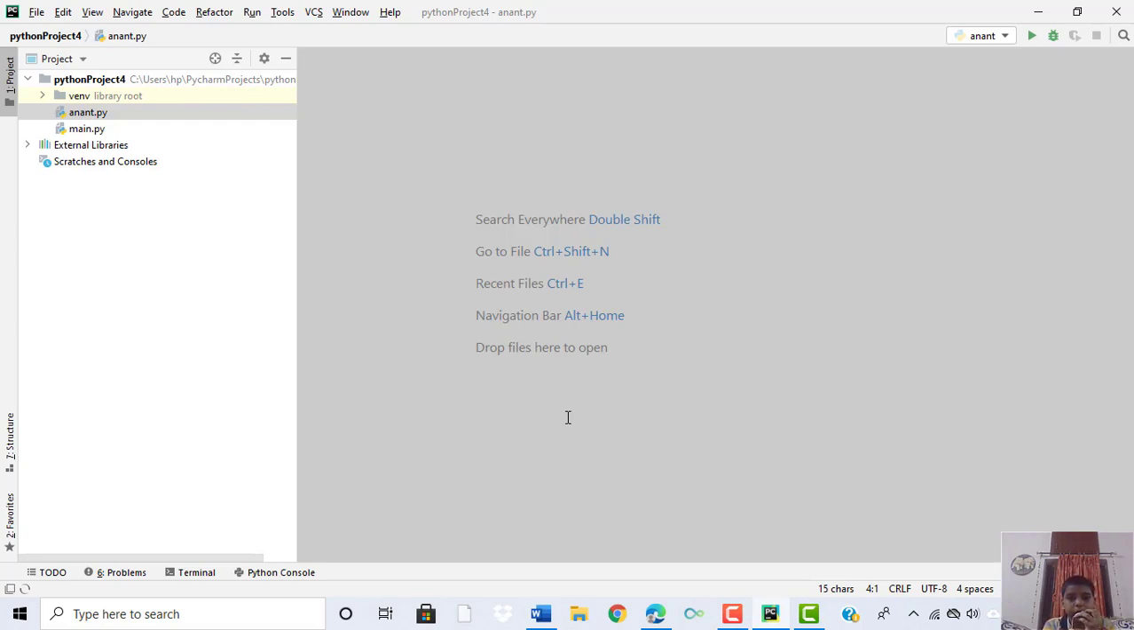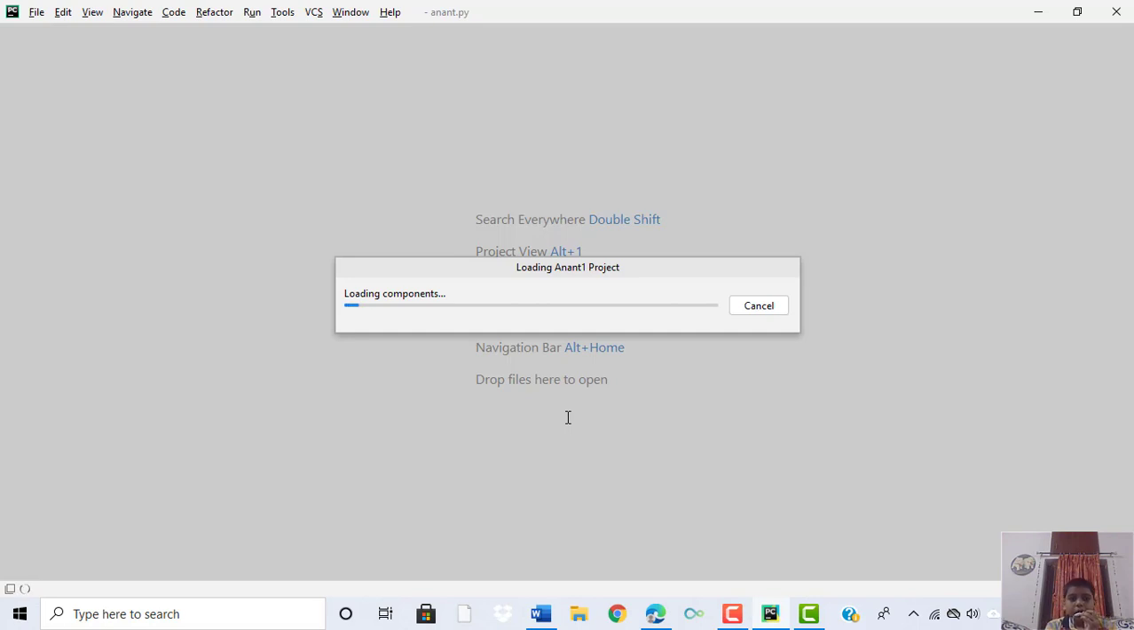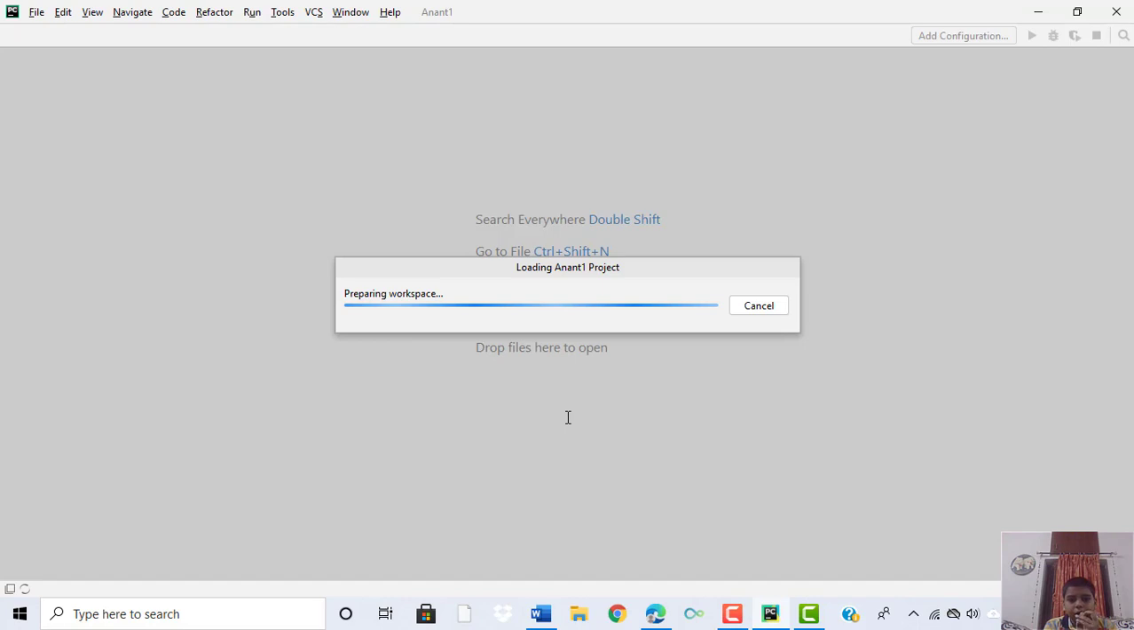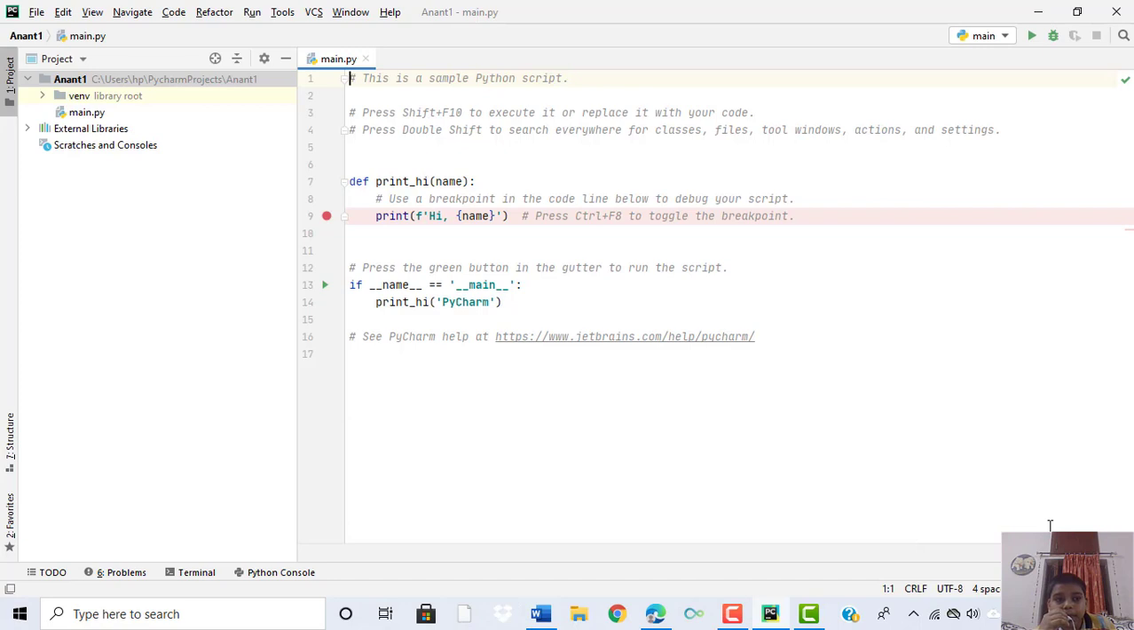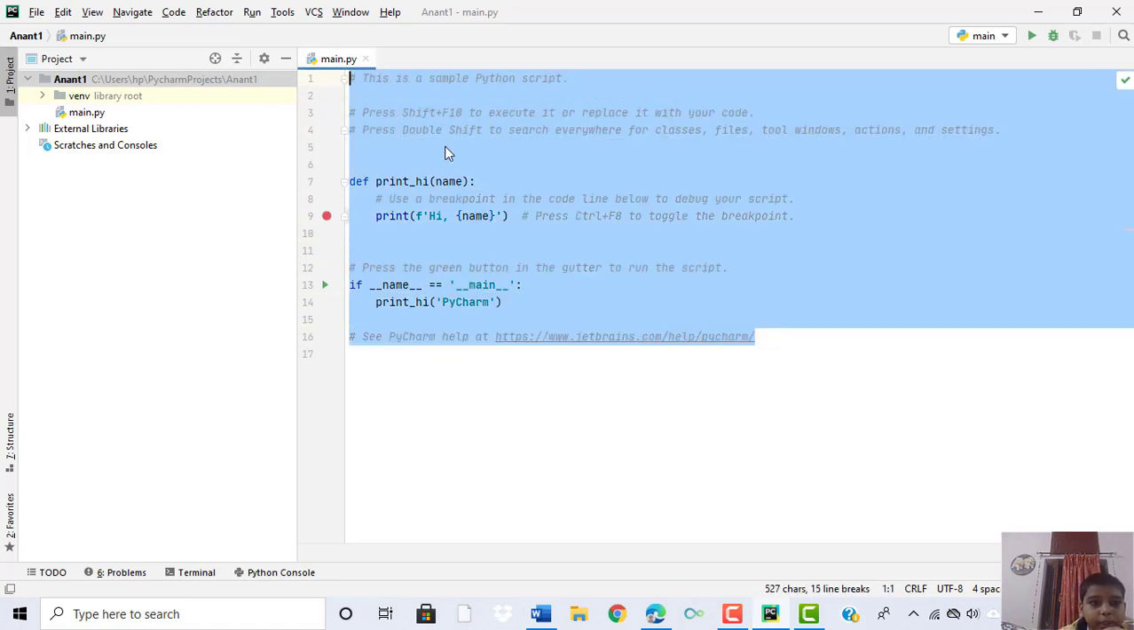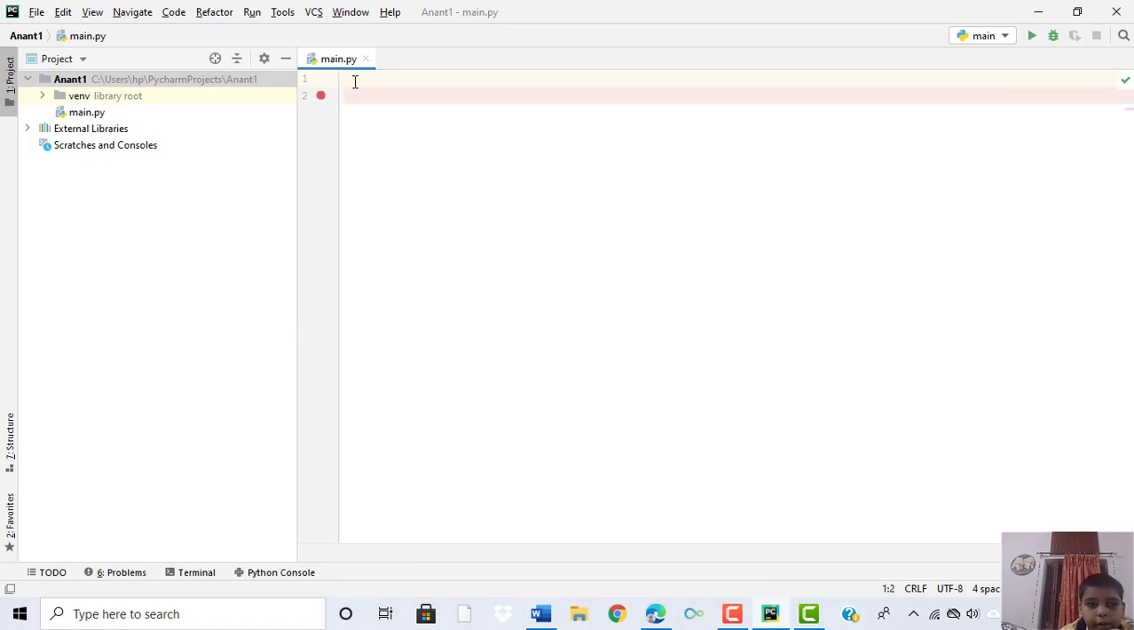It is being loaded. It will take 3 to 4 minutes to load. After that, your PyCharm will open. PyCharm has loaded. It will show a screen like this. You have to delete this, because I have given permission to PyCharm that whenever I create a project, it will make a file main.py. It has written py because it is a Python file extension.